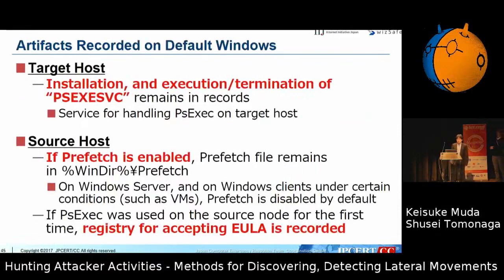Before getting into details, I'm going to talk about the terminology. When I say target host here, the target host is where the remote command was executed. And when I say source host, that's where the ps-exec command was executed.